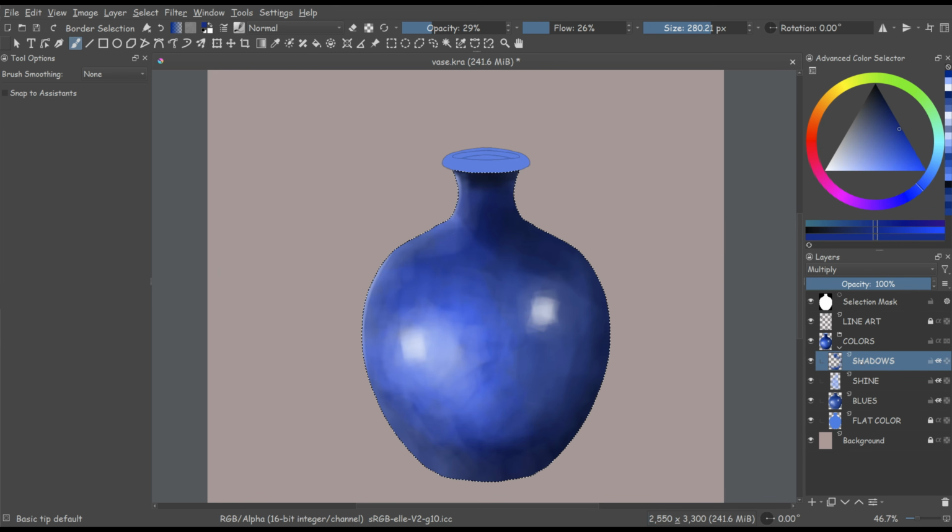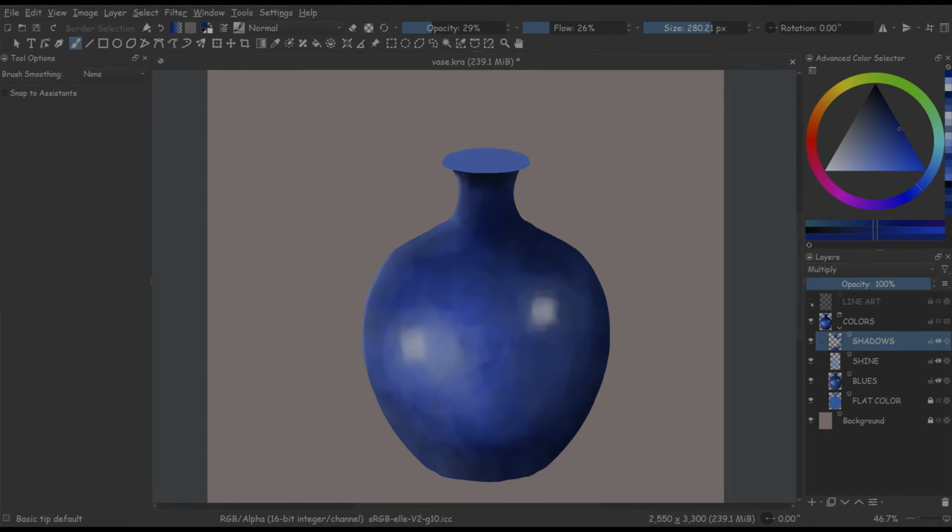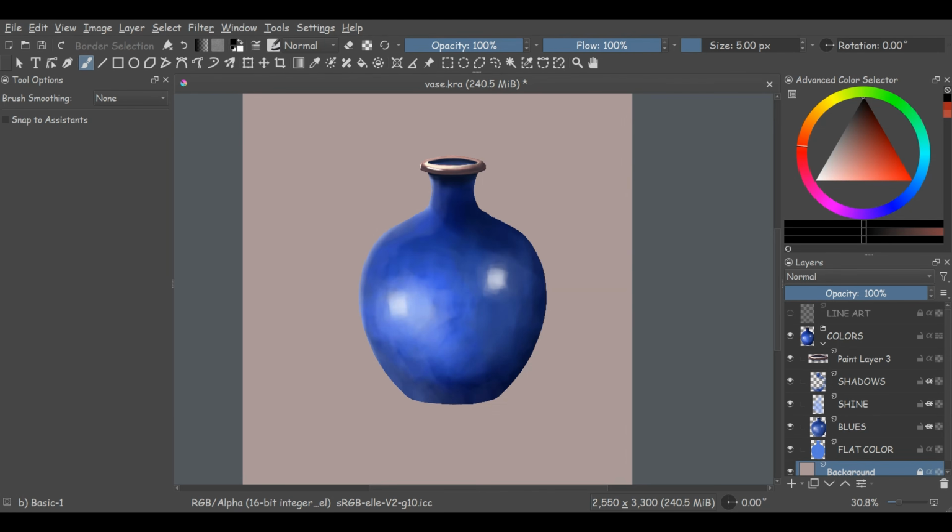So we are done here. Hit Ctrl-Shift-A to undo the selection. You can also turn off the line art. And we are done. To make the video shorter, I didn't film when I created the top of the vase, so it is right here.